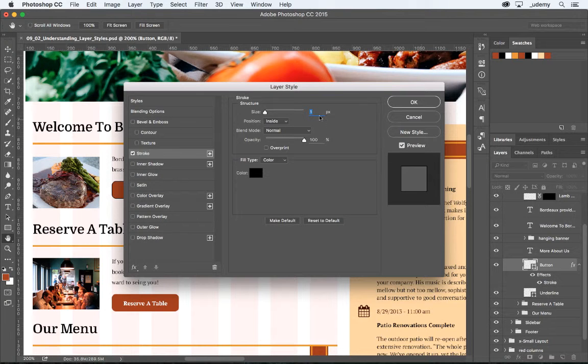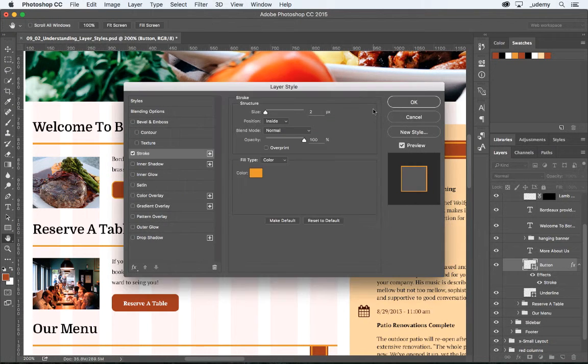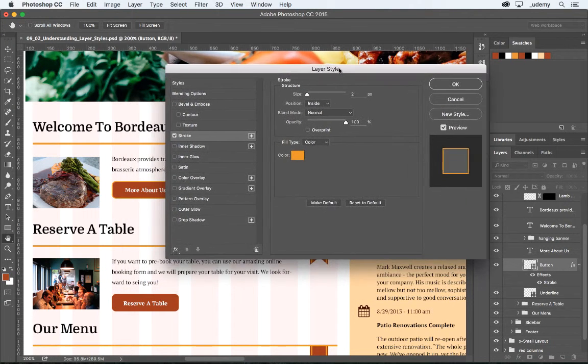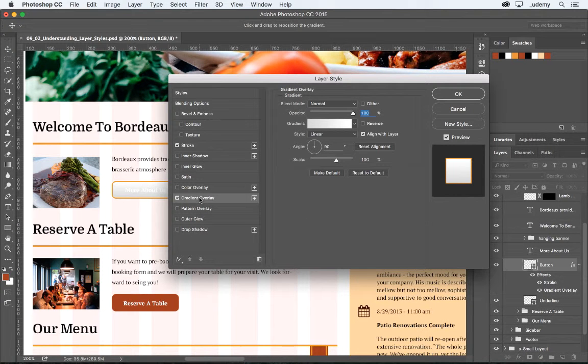In any case, I think that a 2-pixel stroke here is what I want, and I'm going to double click on the swatch panel and I'm going to select that tangerine color and click OK. Now I want to add one more style to this, and it's a gradient overlay. I'm just going to drag this off to the side a little bit so you can see what we're working on here, and I'm going to click on gradient overlay.